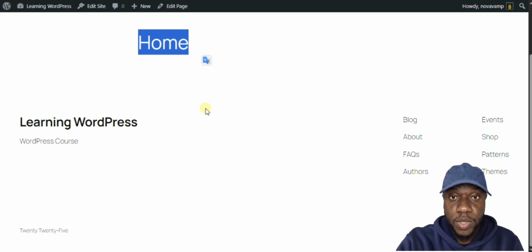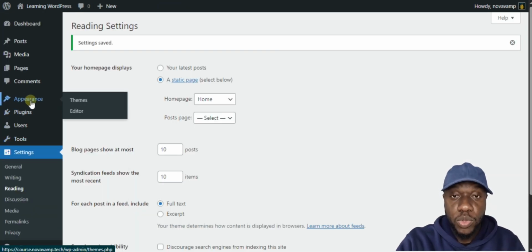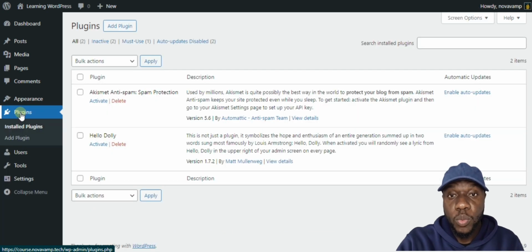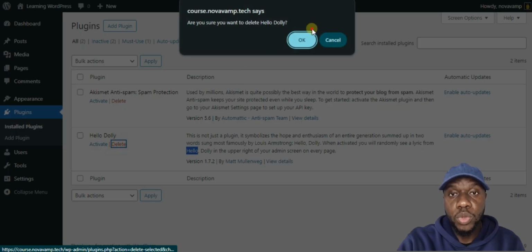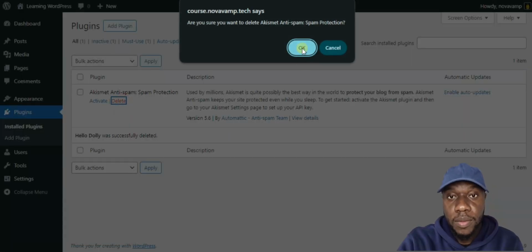Next, let's talk about plugins. Plugins are pieces of software that add functionality to WordPress. Without plugins, WordPress would be very limited. Plugins handle things like design, security, SEO, emails, and e-commerce. By default, WordPress installs 2 plugins. Hello Dolly. This doesn't do anything useful, so you can delete it. Akismet, used for spam protection. You can delete it for now if you're not running a blog.